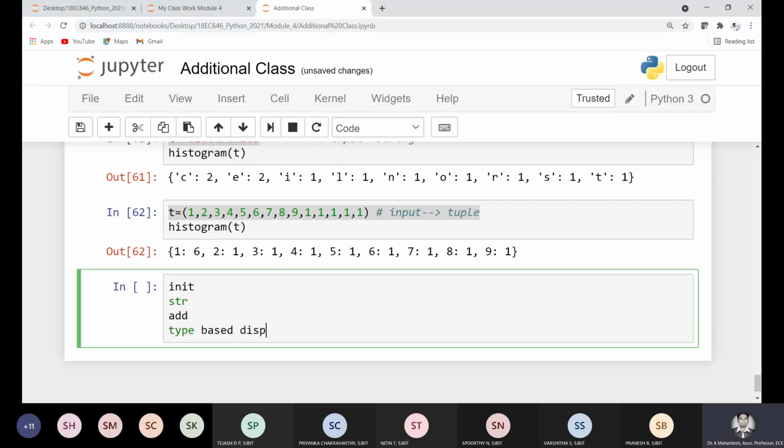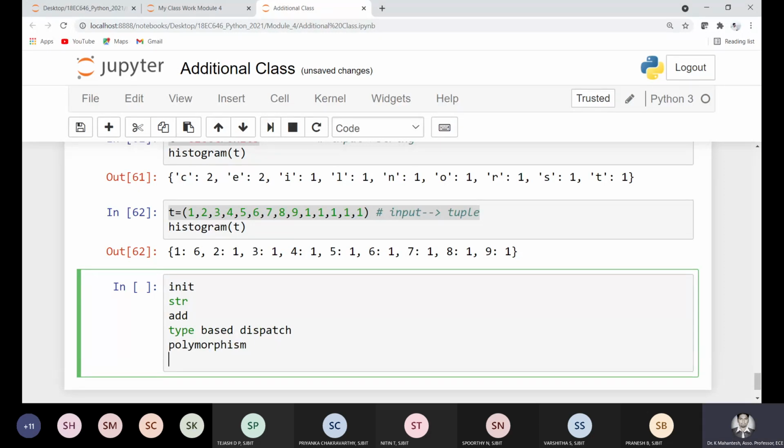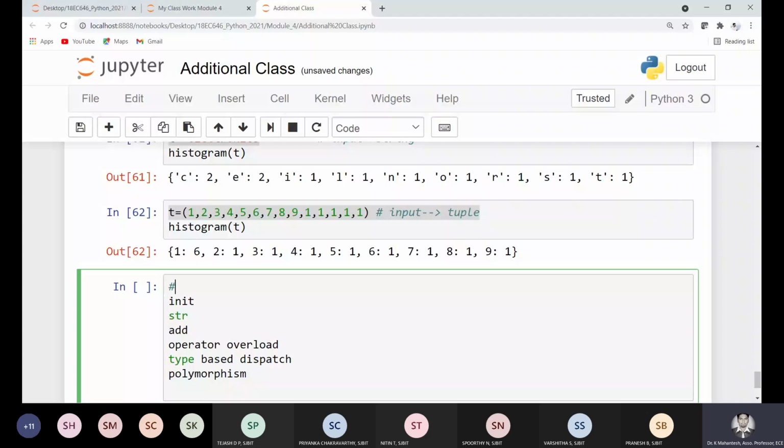dispatch, and then polymorphism, and of course operator overload. And all these examples, all these concepts were dealt with respect to the example of time.